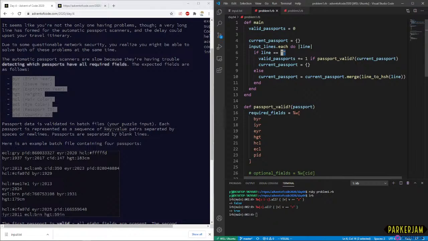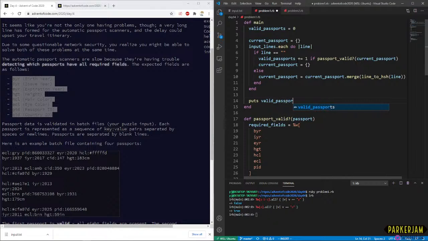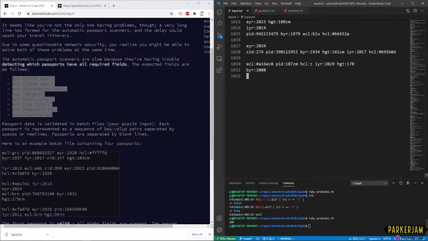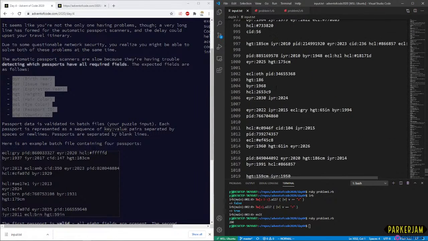I think we're in a good situation here. The only thing we need to do now is print out how many passports we got, right? That's all we have left. 200. That seems like a suspicious number. I don't like round numbers like that. Oh boy, there are not many valid passports.